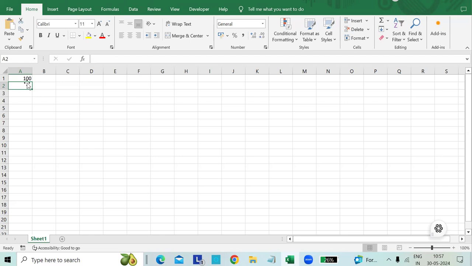And here I will give 2 and 45, and I want the result of both these additions. So how can you do it? Just type equal to and type A1 plus A2, then you'll get the addition of 345. So this is how we can do the addition operation.